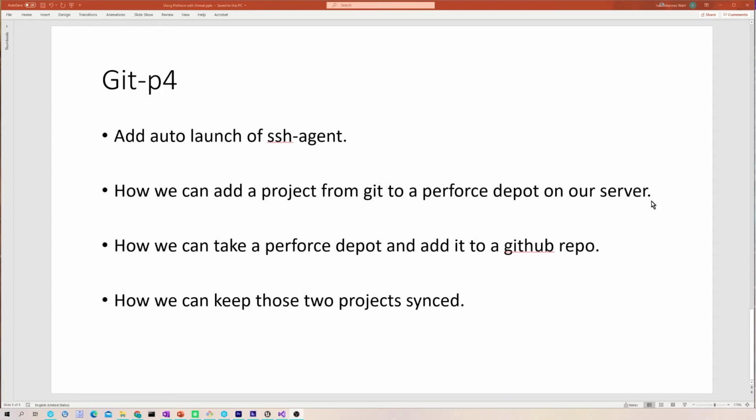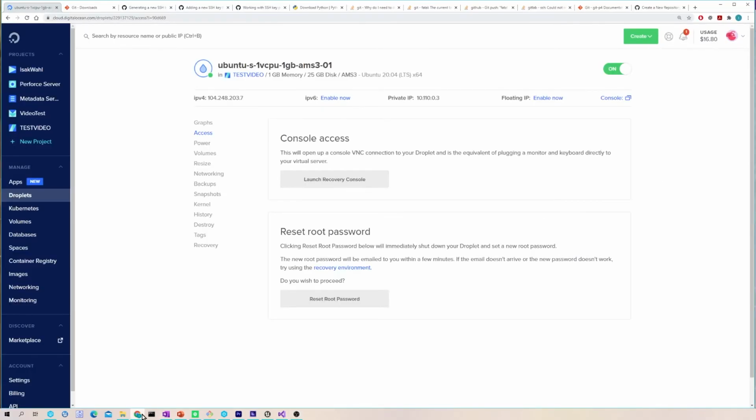So now we're going to talk about Git-P4. We're going to talk about adding auto launch of SSH agent to make it easier to use Git bash. We're going to learn how we can add a project from Git to a Perforce depot on our server, how we can take a Perforce depot and add it to a GitHub repo, and how we can keep those two projects synced. Okay. So first off, let's start with the SSH agent.